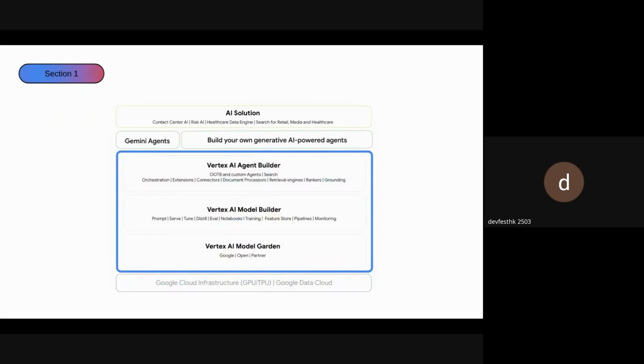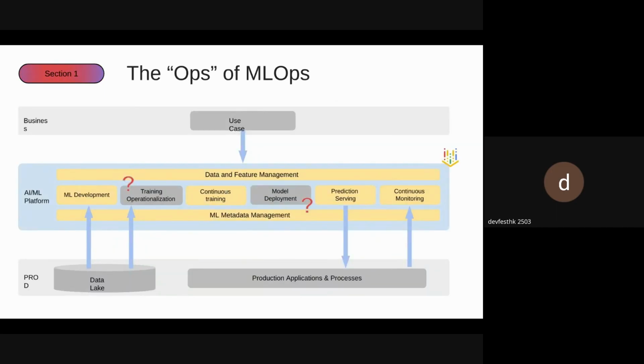These are AI solutions by Google too. Probably you're already familiar with Gemini, the AI Agent Builder, Vertex AI Model Builder, and Model Garden, then the underlying services by GCP. These are the AI solutions we may use, but now I'm focusing on these two tasks: training operationalization and model deployment. How do we make that deployment automatic? As I mentioned before, we don't want repeatable tasks.